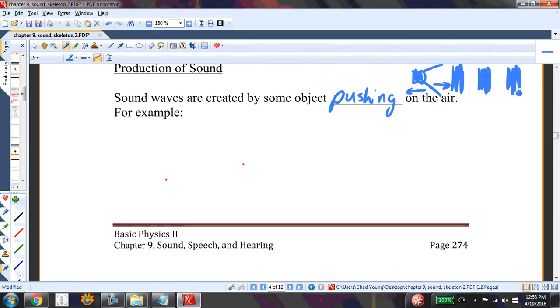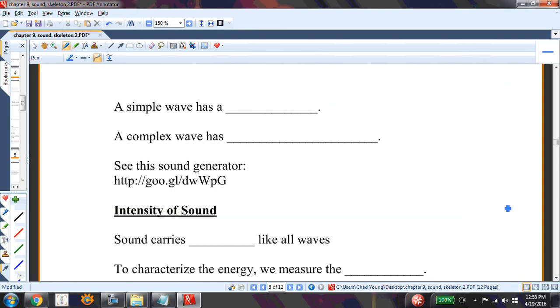Now, let's go to the next page. We might come back to this. So a simple wave has a single frequency. A simple wave might just look like this if we were to plot it. A complex wave, like music or somebody speaking, or really any kind of sound that's not just a single tone, will have multiple frequencies added up.